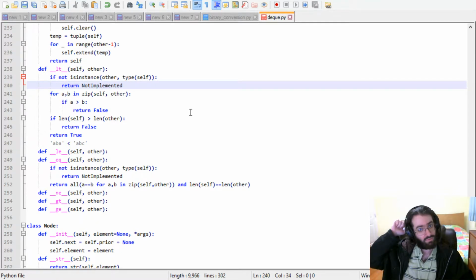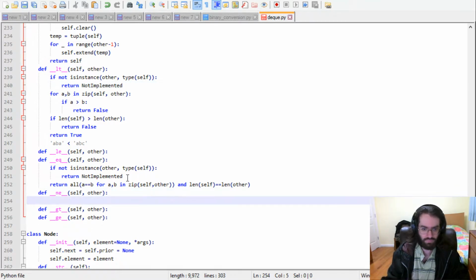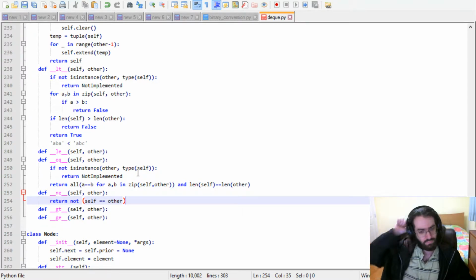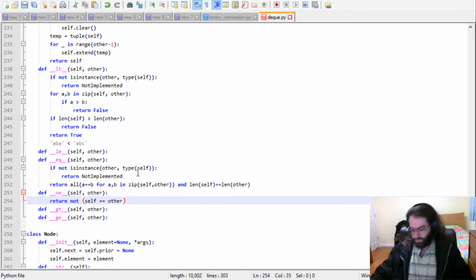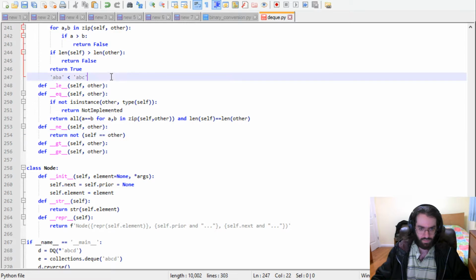Oh well. Forgot about equal. Not self equal to other. There. That should work. Okay. Now, less equal, greater than, greater equal. How do I do that? Let's think of some things to compare.